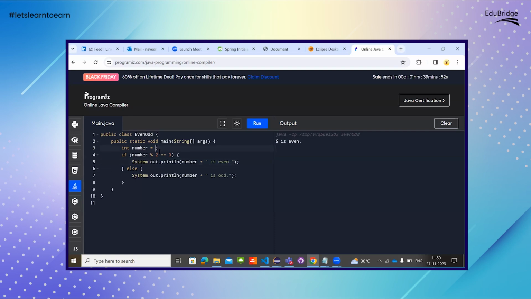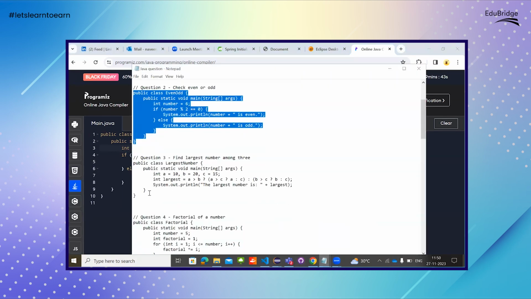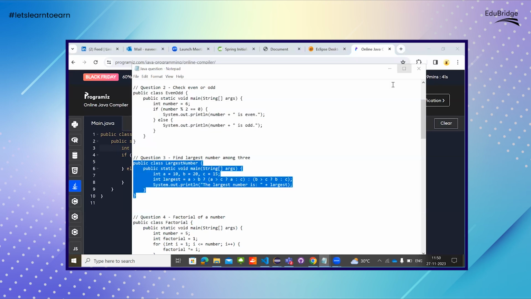Let me show with another example, 13. So 13 is an odd number. Simply, you can guess this one.